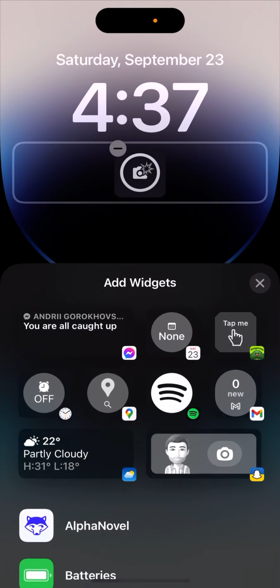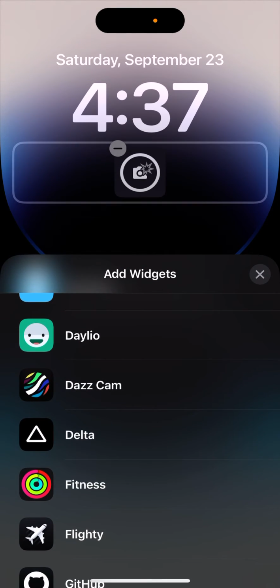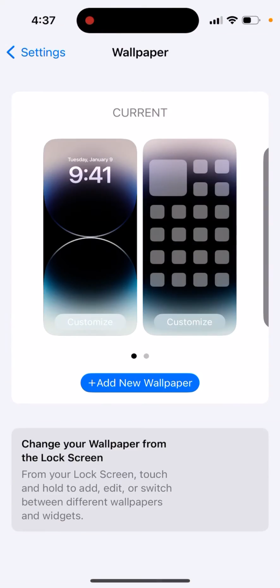Then you'll be able to install this camera icon, and then when you tap it on your lock screen, you will just open up Lapse app and you will be ready to take photos.